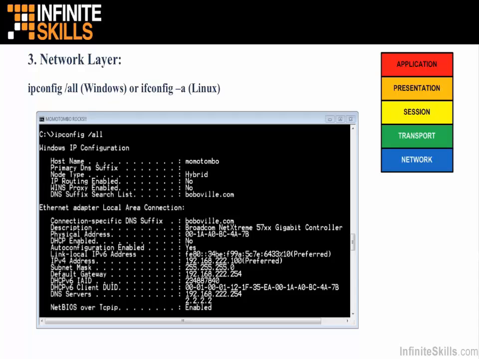Now, on a Linux computer, the command is typically ifconfig -a, and you'll get a similar type of collection of information presented back. So in a Windows world, you get yourself to a command prompt, you type in ipconfig /all, and we can identify the host name of the computer. In this case, it's Momotambo. The domain affiliation is boboville.com.